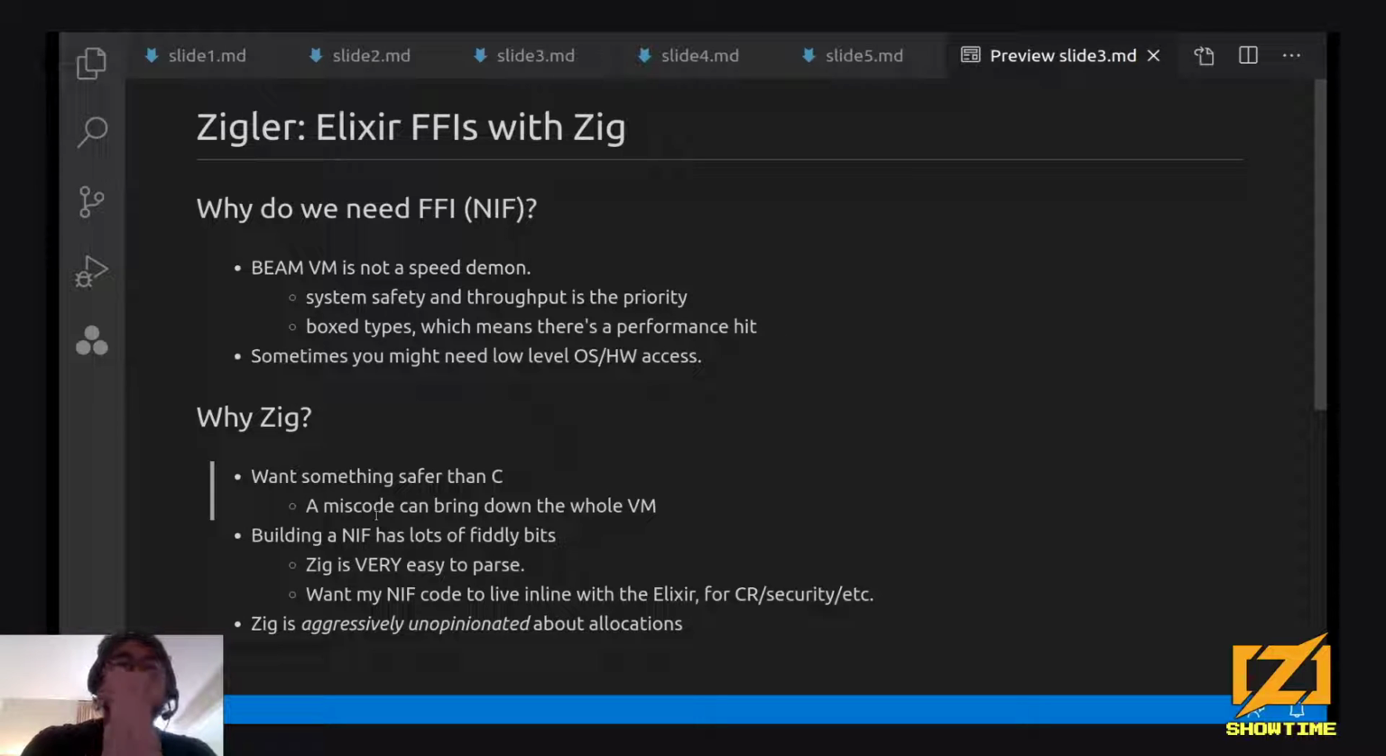When you use an FFI, that breaks that. The whole system is written in the C ABI, and if you have a seg fault or a panic, the whole thing will come down, and you've effectively broken down the barriers between your failure domains. So you really do want something safe. Building a NIF has a lot of fiddly bits, and I'll show you that in my demo. And the great thing about Zig is it's very easy to parse. Thank you, Andrew, for making a simple language.